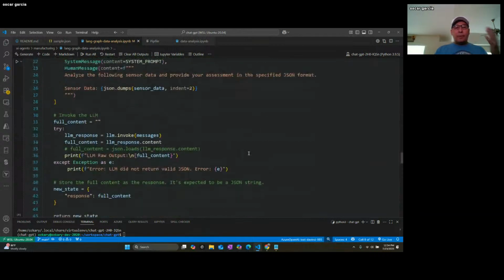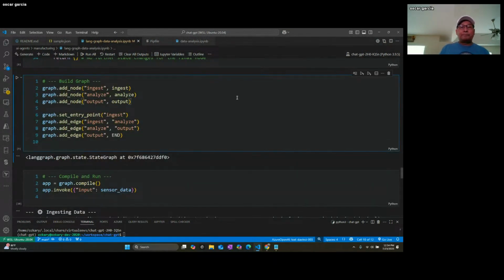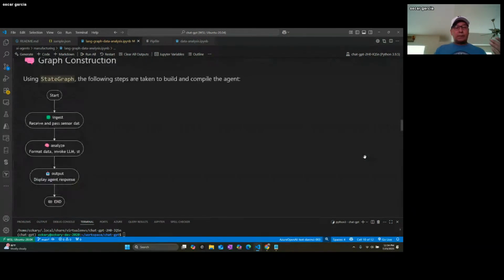Okay, so now we have the nodes, and we're gonna build a graph. All right, so we have our graph, and we're gonna add the ingest node, the analyze, and the output, right? And now we have the nodes, and we're gonna create edges, right? The edges are the links between nodes, and we're gonna link the ingest to the analyze, and the analyze to the output, and the output to the end of our workflow, right? Which is basically, we just built this, right? We just basically built that.